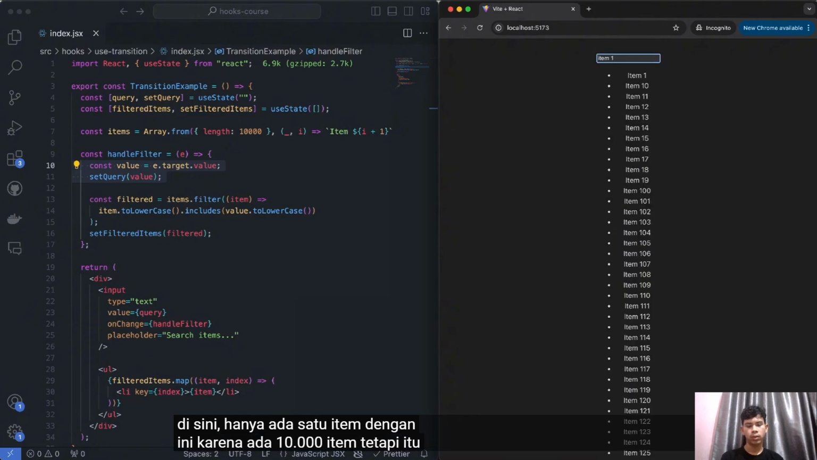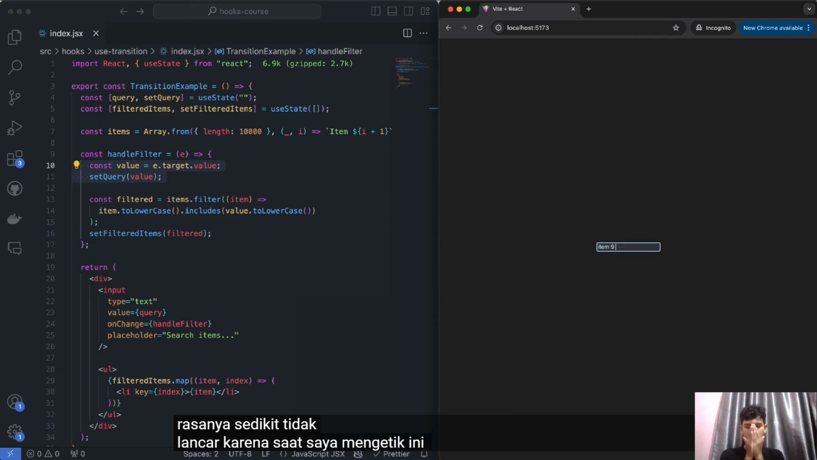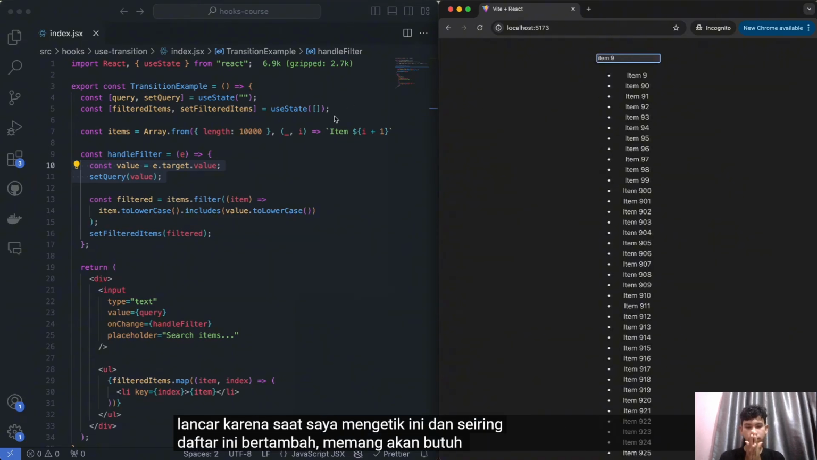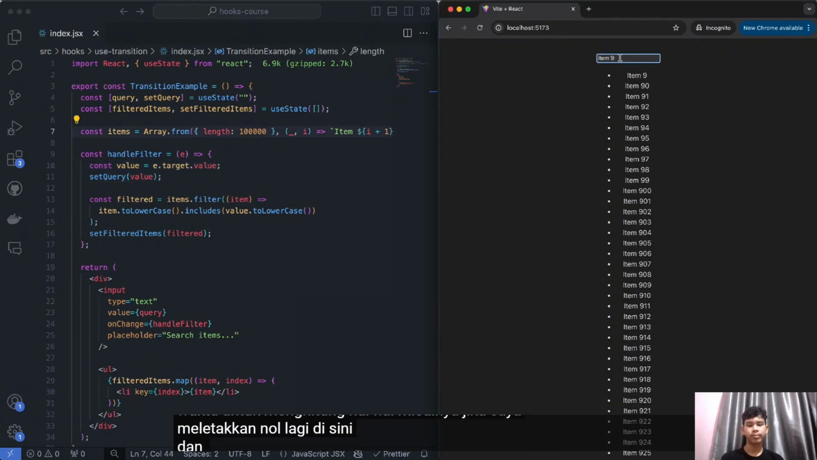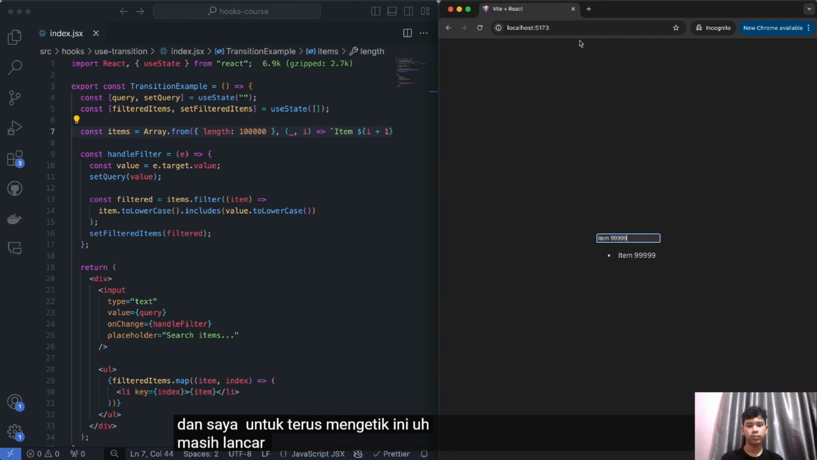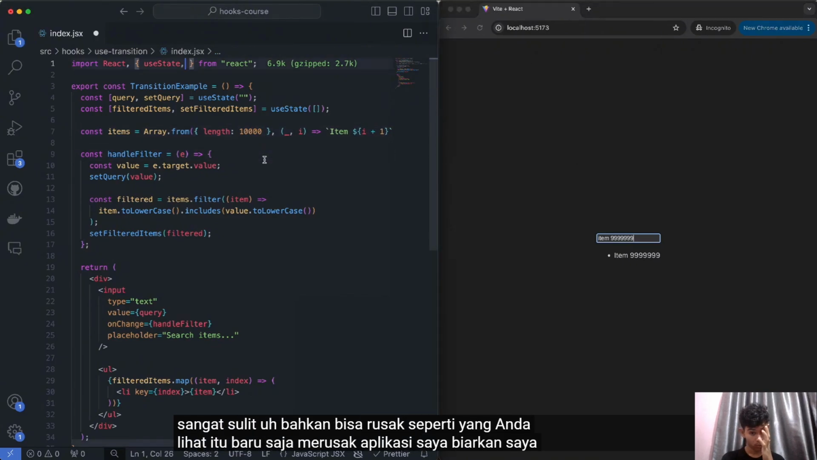There's only one item with this because there's 10,000 items, and it will automatically filter everything, but it does feel a little bit not smooth because as I'm typing this and as this list grows, it will indeed need more time to calculate. For example, if I were to put another 0 over here and continue typing, it's still smooth, but if I were to add more and more, this would get pretty tough. It can even break, as you can see, it just broke my app. Let me go back.